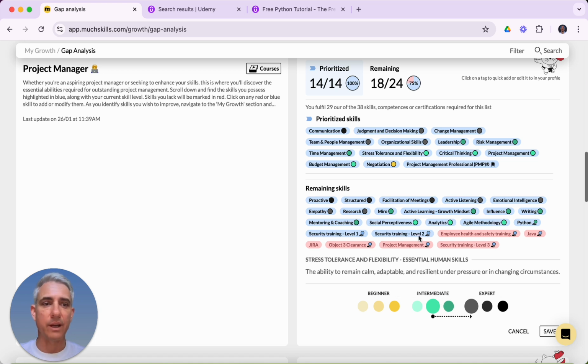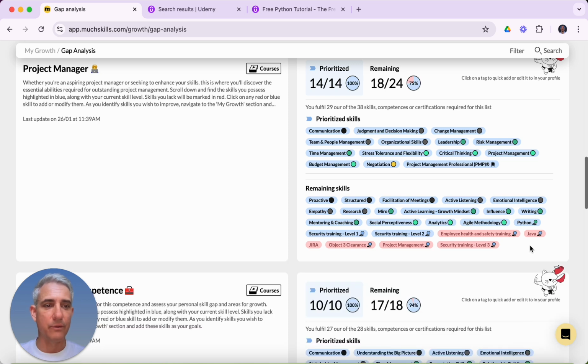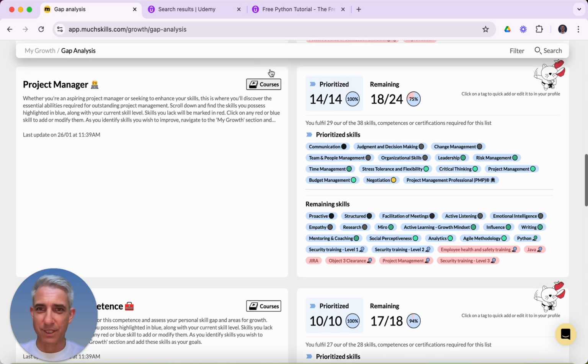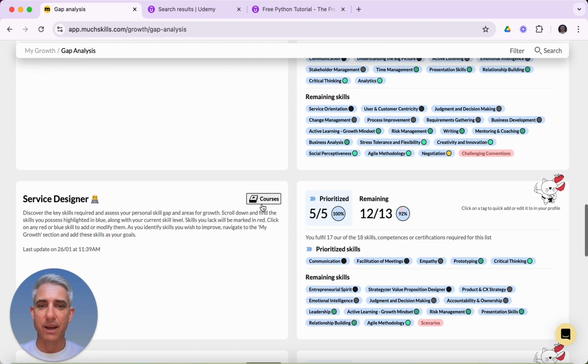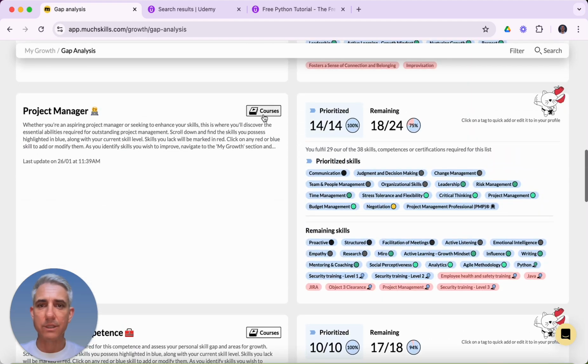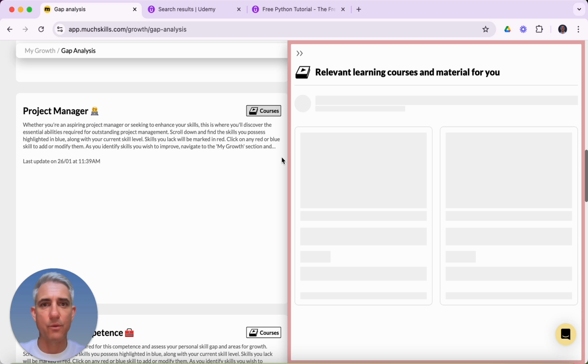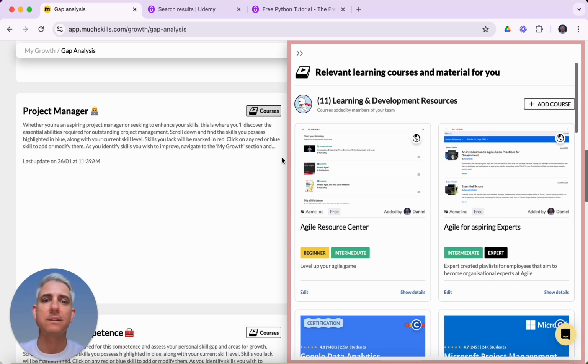And you can even modify negatively, meaning maybe you use some software or some other thing like Python. Maybe you did use it back in the day, but you haven't used it for a while. Click Python, and you could modify the skill level in a negative way. So this is how you can quickly update this, and when you've done that, you can click on courses. As you can see, there's a little course button for each and every role or competence area. When I click courses, the system will automatically filter for you and only show courses and classes that are relevant to that specific role.